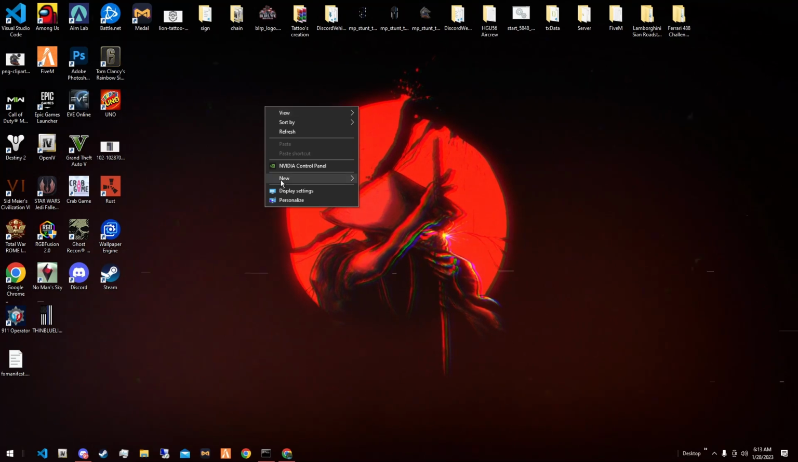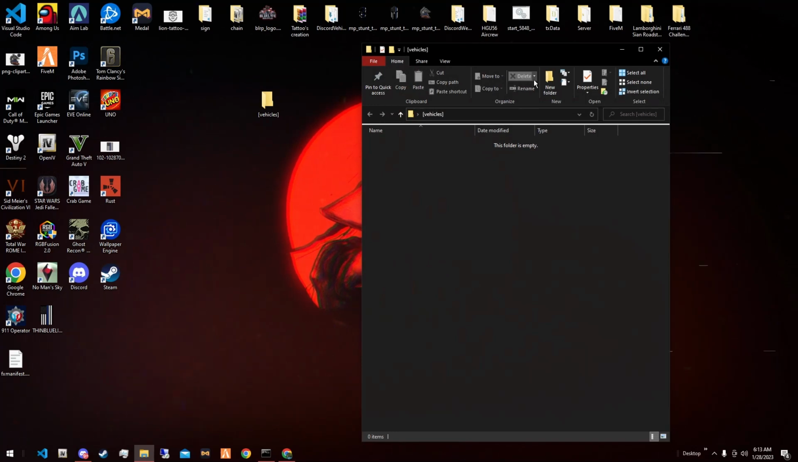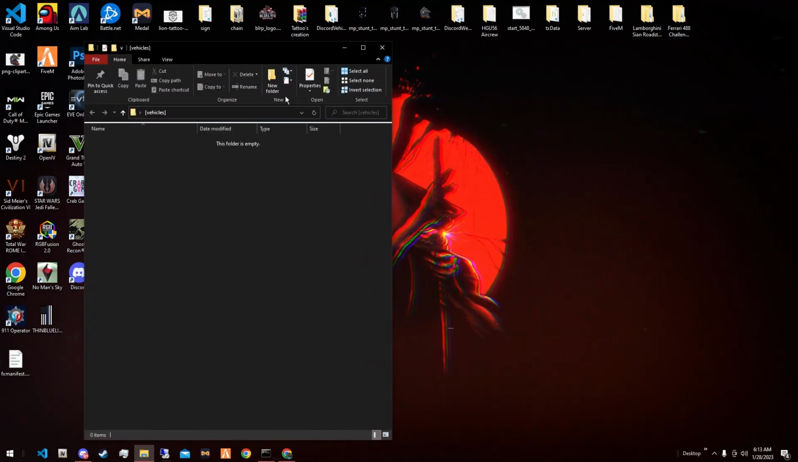So to start, you're going to make a new folder on your PC, and you're going to name it vehicles, just like I'm doing it. Brackets, all lowercase, and then you're going to open that folder. Once you're at this point, you're going to want to make two new folders, and basically this is where you're going to categorize everything.